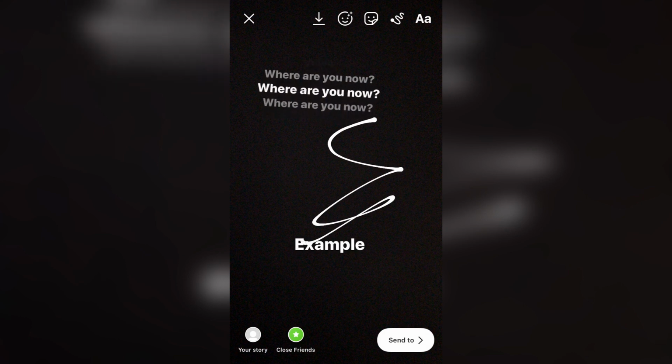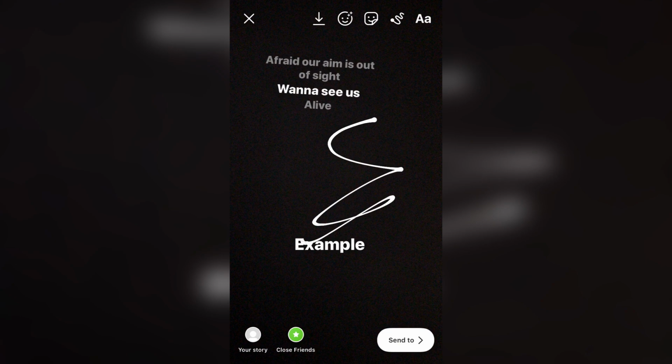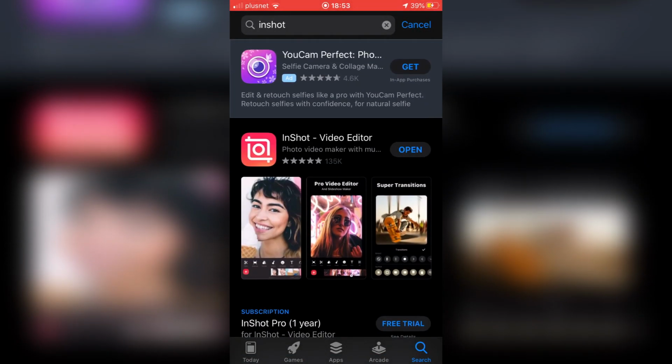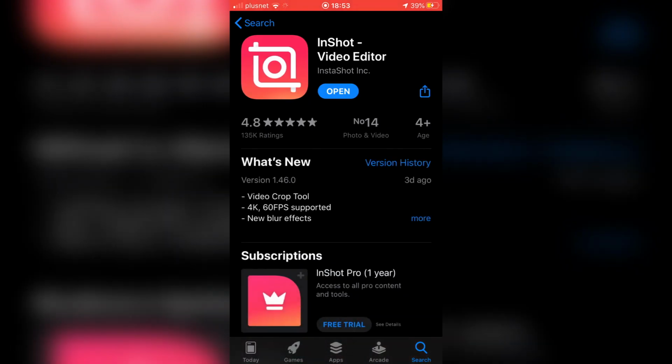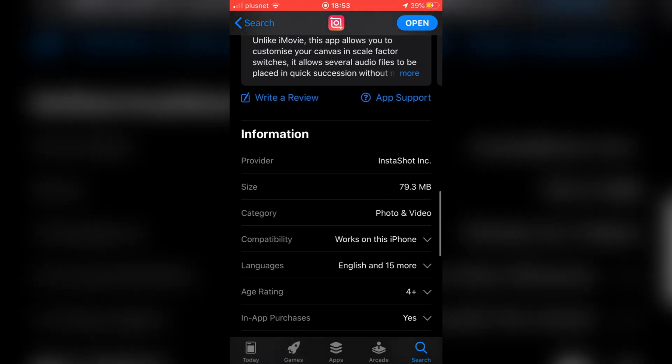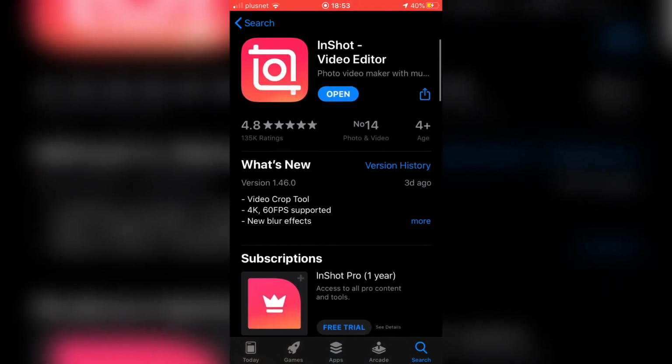Now, I know some of you guys don't actually have access to this feature. It's not available on some accounts. Now to get around this, I found an awesome app. So come to the App Store and simply search for something called InShot Video Editor. This is a bit of a lengthy process, but if you want music on your stories, it's so easy. All you want to do is download it. It's really easy to use. It's only 80 megabytes, as you can see. And then you're going to click open.